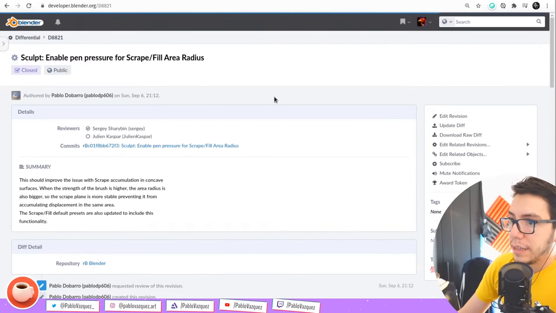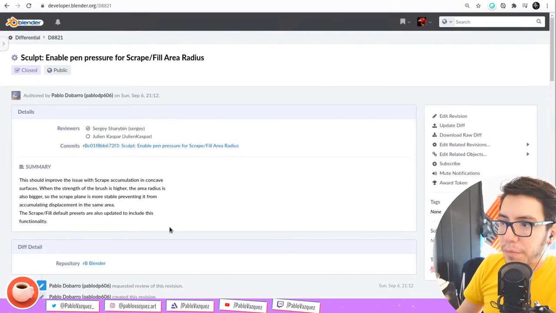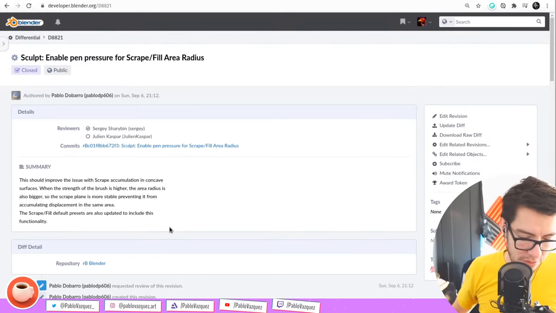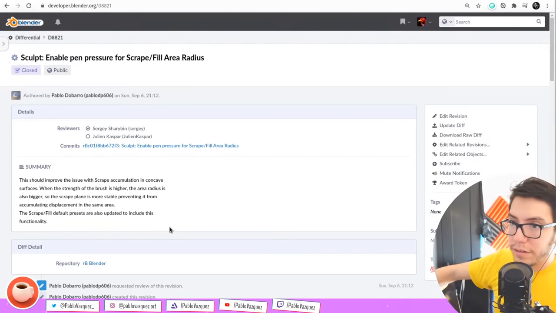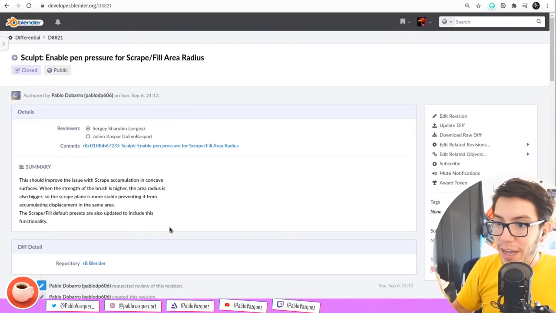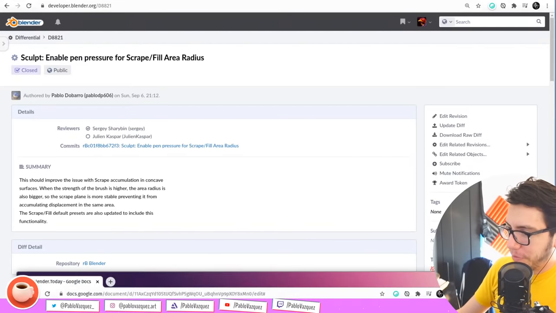And sculpt, enable pen pressure for scrape and fill area radius. Okay, pen pressure. So, where's my pen? Here. Pen pressure. Yeah, I have nothing to show here, but so cool.